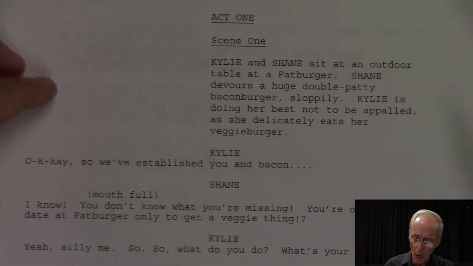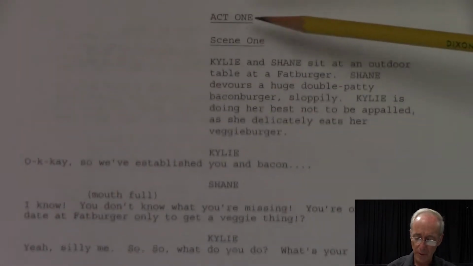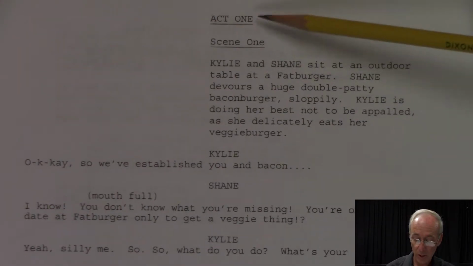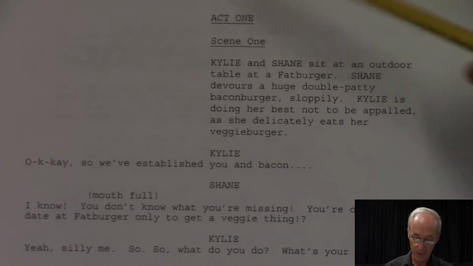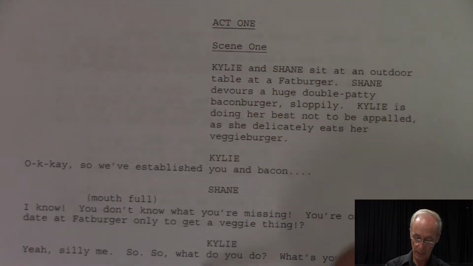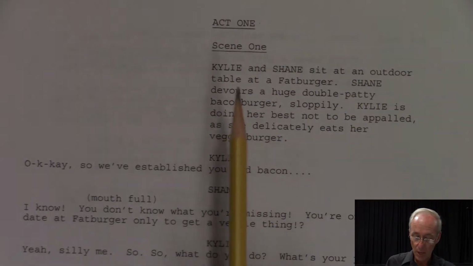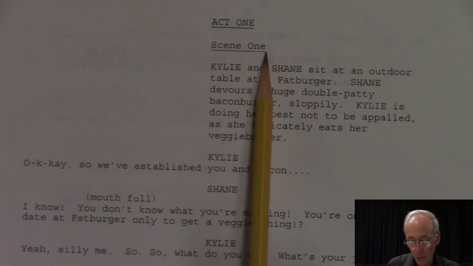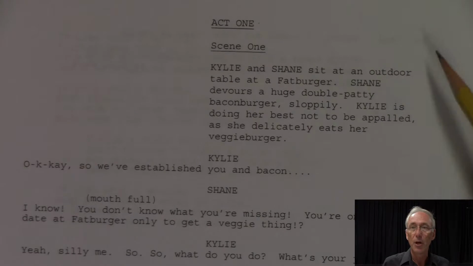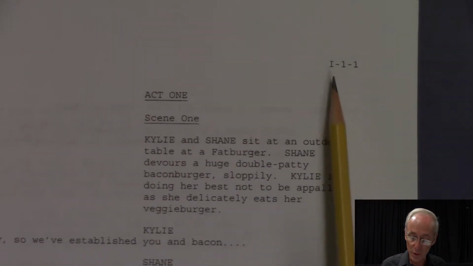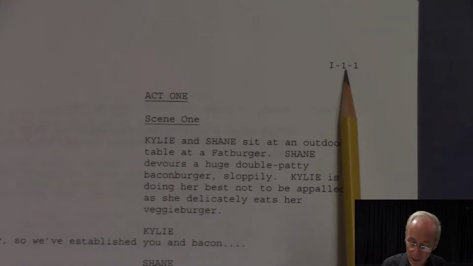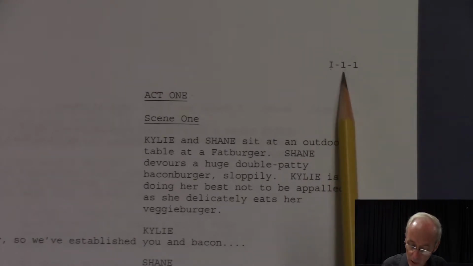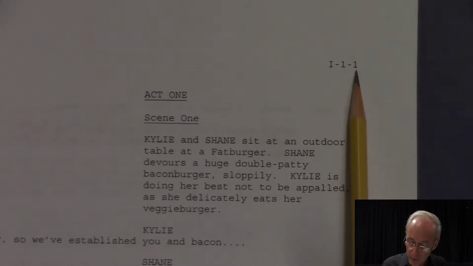So the Act 1, Act 2 gets capitalized and centered. You can see there's a center line here. And then scene gets upper and lowercase, also underlined. Look at the header up here, the page numbering. This refers to the act and scene and page number. Act 1, scene 1, page number 1.